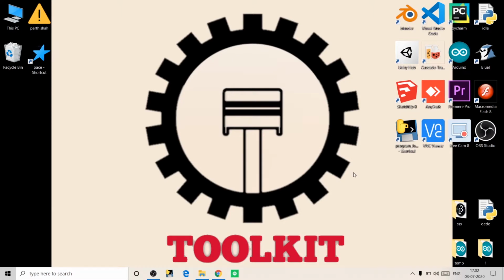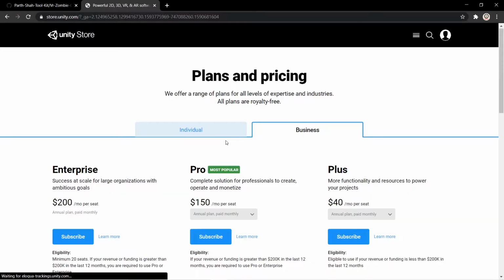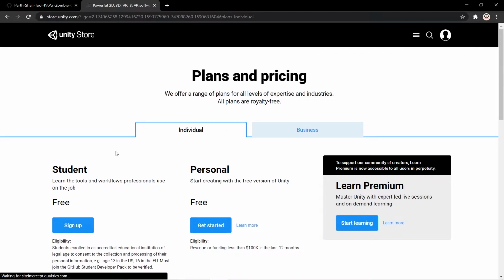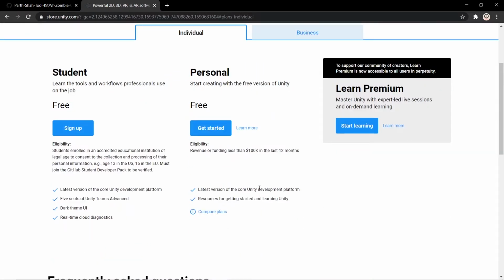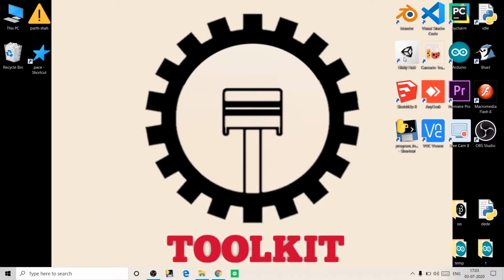First, just go to your browser and go to this website known as unity.com. Then just click on get started. There are various versions you can buy or get for free. I'm going to use the personal version as the student version requires a lot of sign up. Once you download and install everything, it will take a lot of time to do all that.